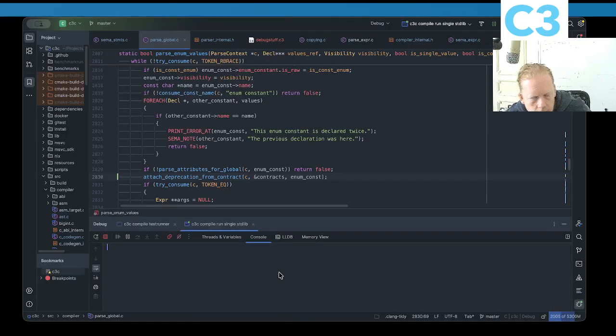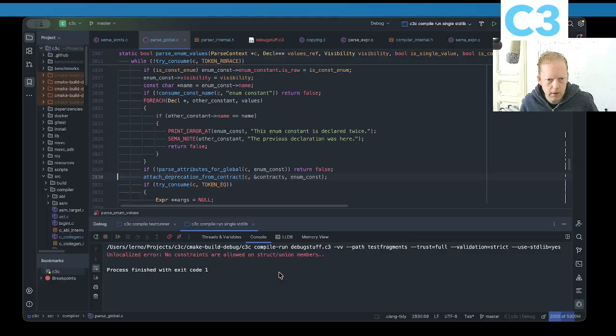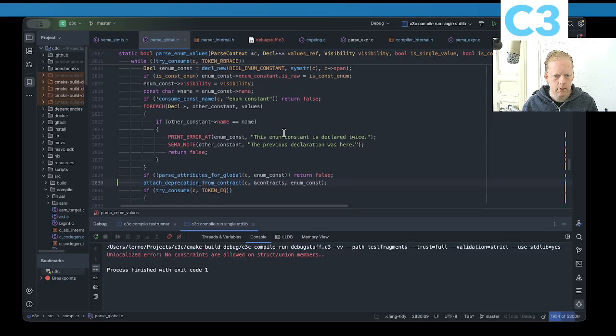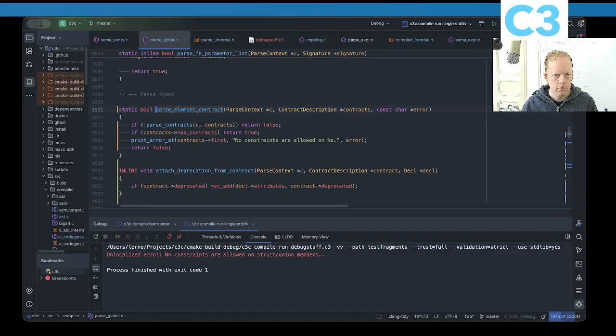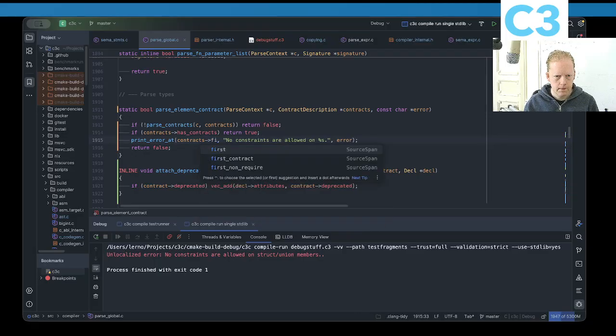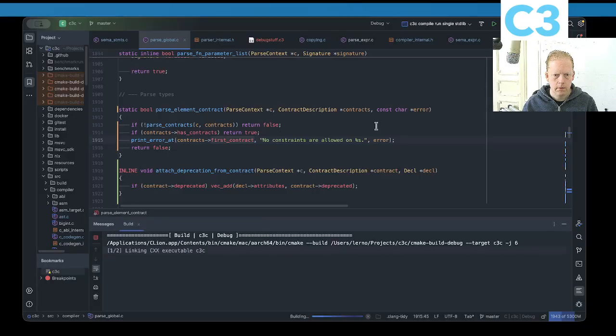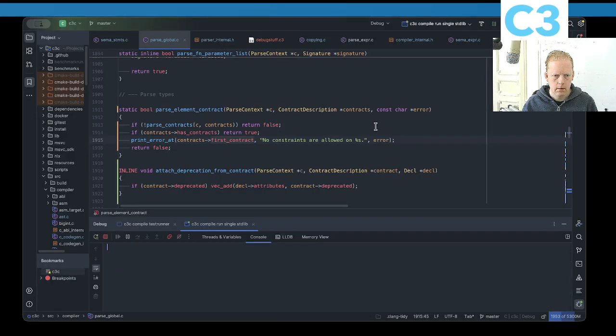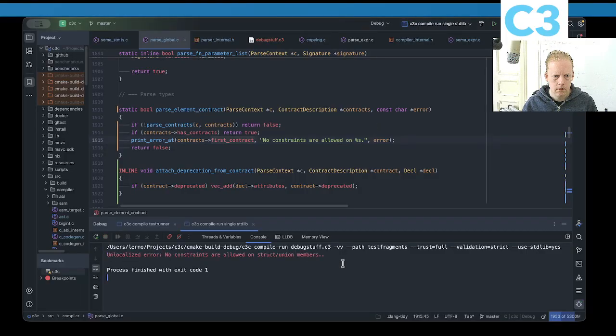Now, not used everywhere now. We have a bunch of places where it's still no constraints allowed on struct union members. Ooh, no constraints allowed on. Oh, and then we have like first contract, right? Yeah. Oh, it's like a not. Not. There we go.